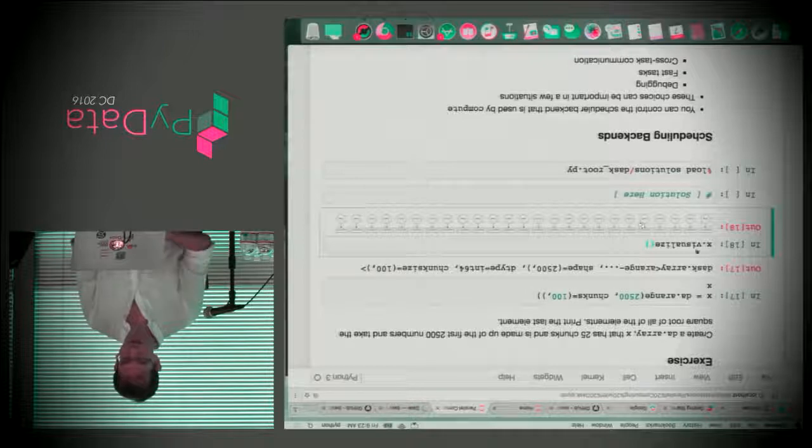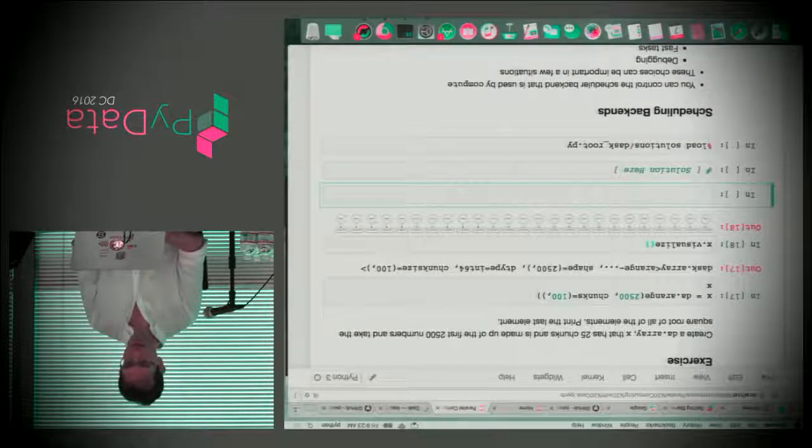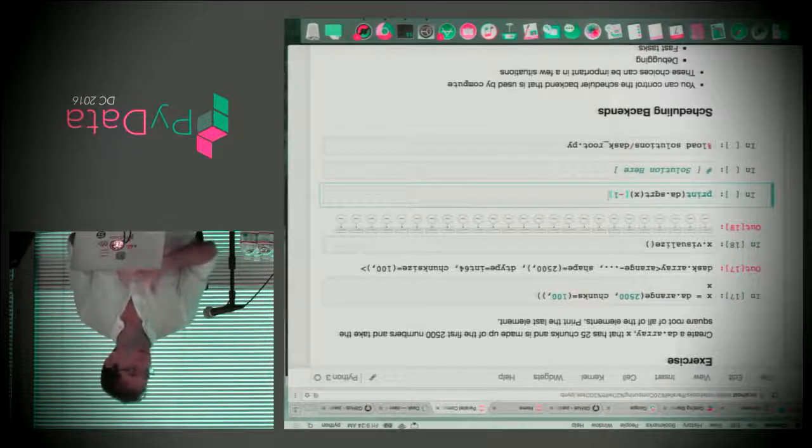This exercise then asks us actually to take the square root of all the elements. So we call dA dot square root on x, and then just look at the last element. So if we were to print just this, right, so again, saying make this array, take the square root, print out the last element. If I print just this, I actually just get this weird Dask array thing. I actually want to get the result.